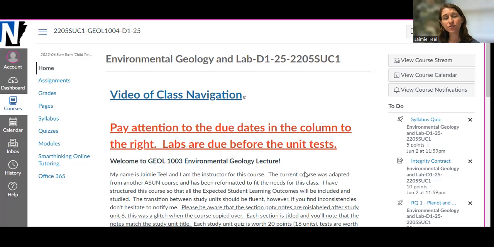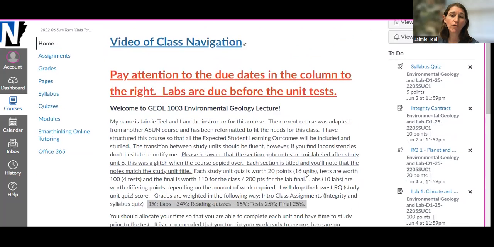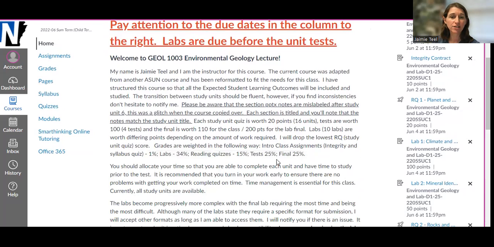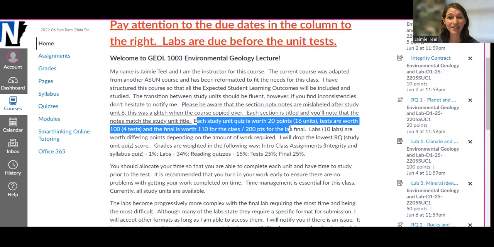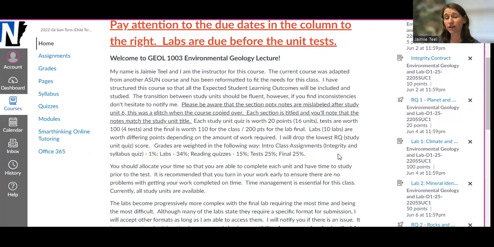So I do advise you to spend a little bit of time reading over this first page. It does tell you some important things, such as how much each unit or each section is going to be worth. Notice that there's 2 sections for the final. You'll have one comprehensive test, which includes multiple choice and open response, as well as a lab final.